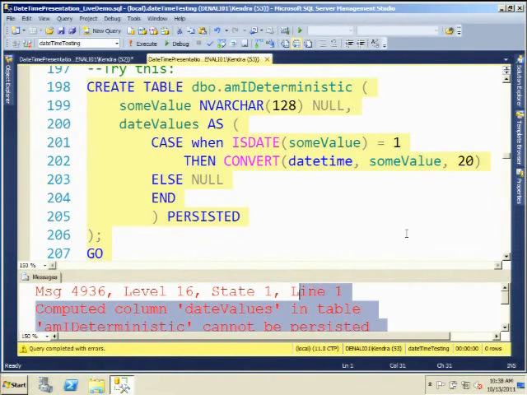Persisting means I am having the table, the computed column, actually write that data to the page at the time that the data is inserted or updated or written. And that means I can index it, right? So if I have a lot of data I need to clean, I really want to persist it and index it instead of recomputing it every time I read that table. So it says because isDate isn't deterministic, this won't work.